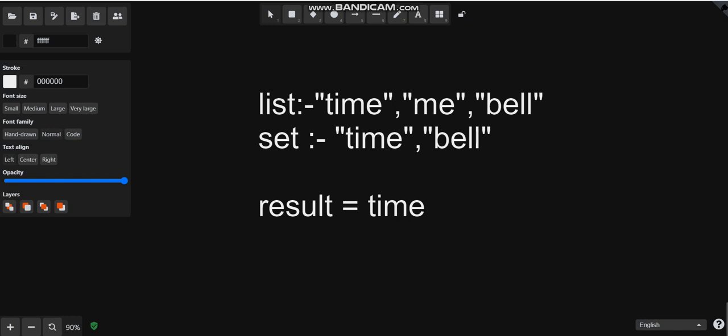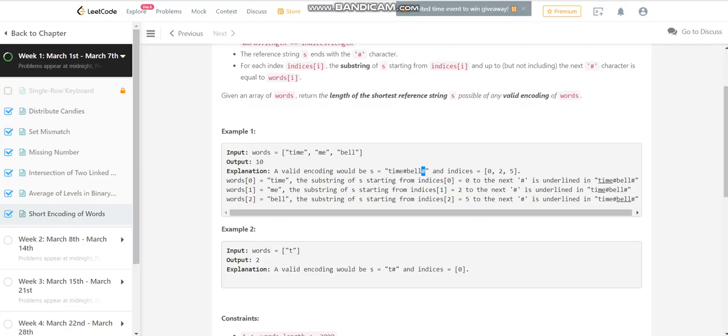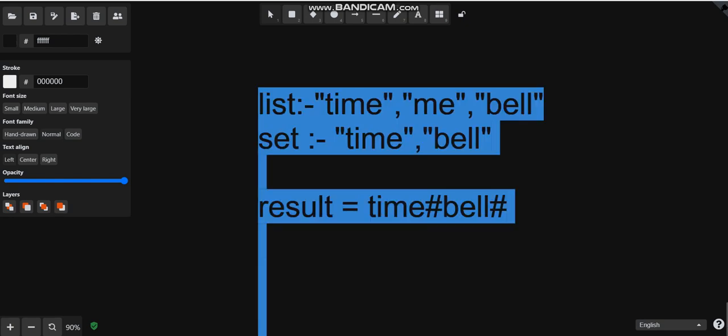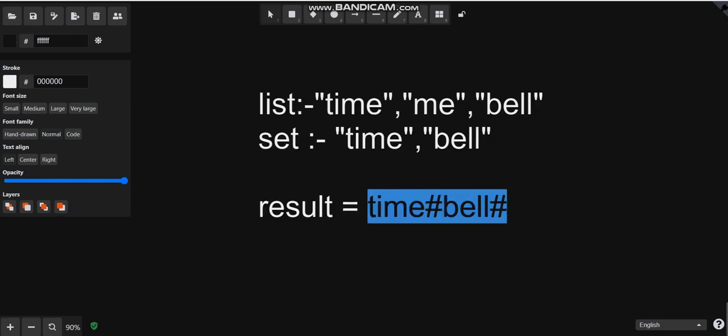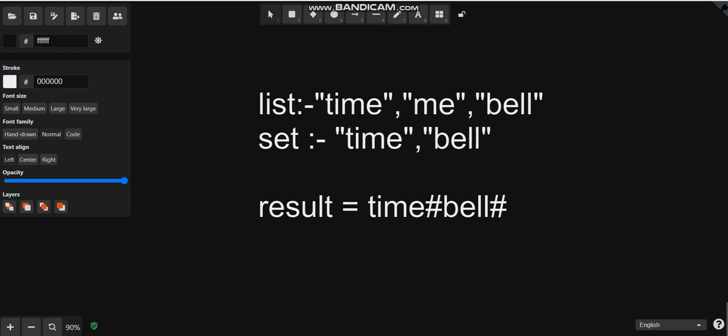So my result would be time hash bell hash. This would be the resultant encoding for this particular input, and we just have to give the length of it, right? So it would be 4 and 4, that is 8, plus 2, that is 10. So the length of this one would be 10 in that case. That is what I have to return, so I return 10. I think you should be able to understand the solution for it.